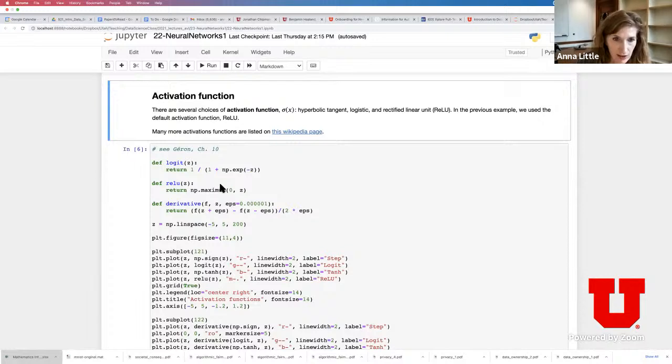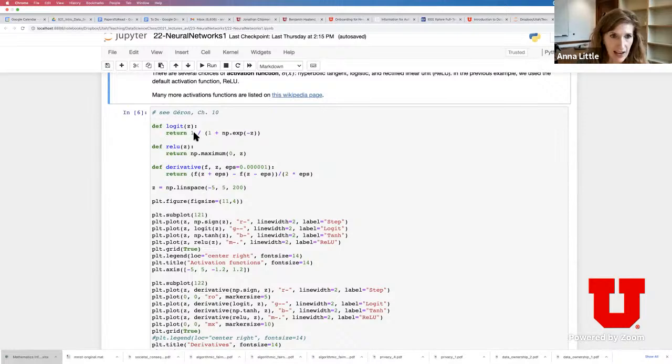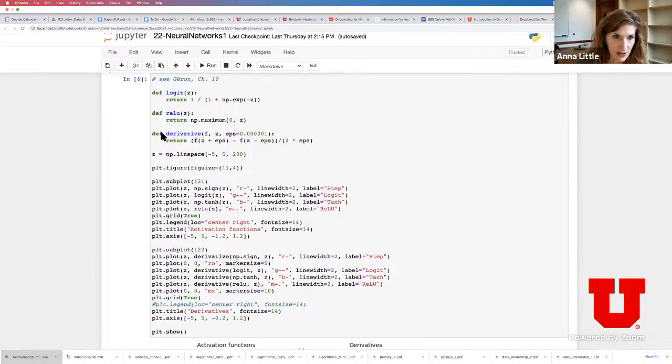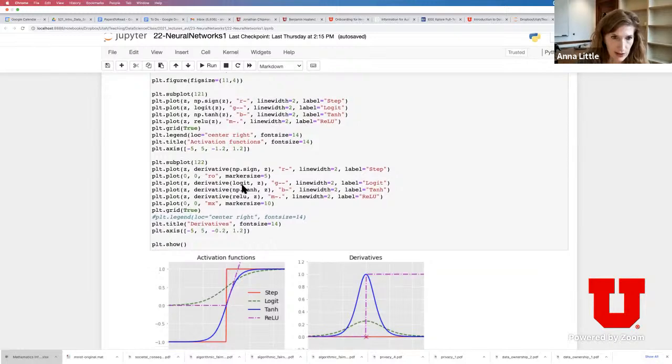Let's just take a look so you can see what these functions look like. Here, the logistic function, if you want to think of that as some function of z, is defined as 1 over 1 plus e to the minus z. And then here's our ReLU. And then here's a function that just takes the derivative of any function with a difference quotient. Then we can take a look at what these functions look like.